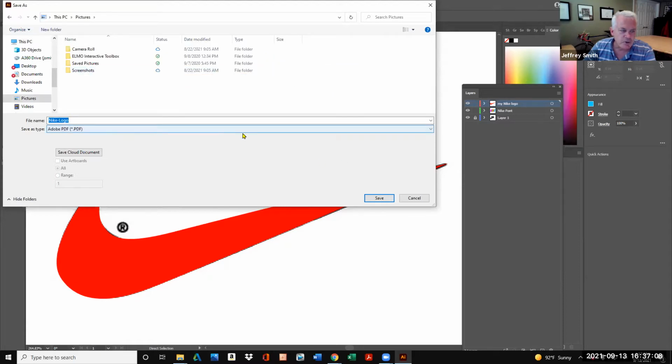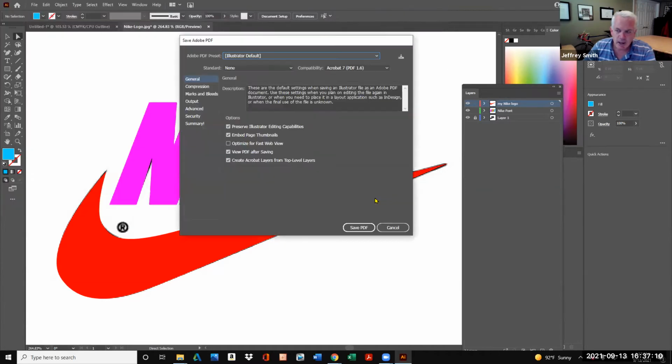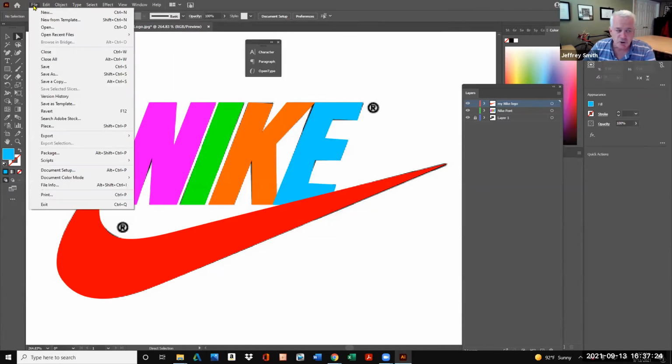You want to make sure that you are saving it so that you can edit it, right? Because you want to be able to manipulate it. So a PDF, if you save it so you can edit it, it'll come back in, and you can preserve Illustrator. Or the other way you do it is you just save it as an Illustrator file.